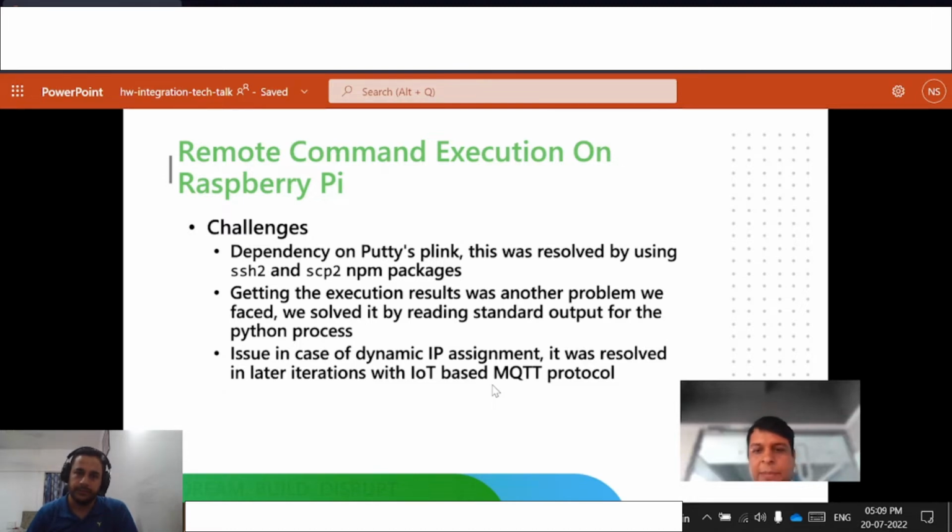So MQTT is a protocol similar to HTTP, but MQTT is very specifically designed for IoT devices, because IoT devices are very limited in memory and processing power. We use the same thing because the RPI is also no exception. It is a smaller device. It is not a complete computer at the end of the day, right? So we used the MQTT protocol for issuing those commands.